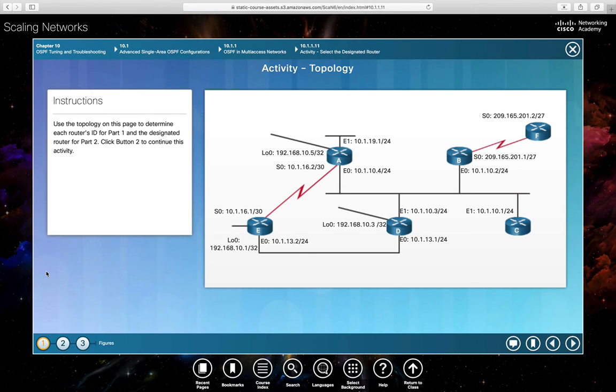This is a more guided activity instead of just saying, hey, there's three figures, there's three different activities. So basically what you do is you go through and look at the information provided and then think about the election process and then determine what router in this figure is going to end up being the designated router. So you can do that on your own.